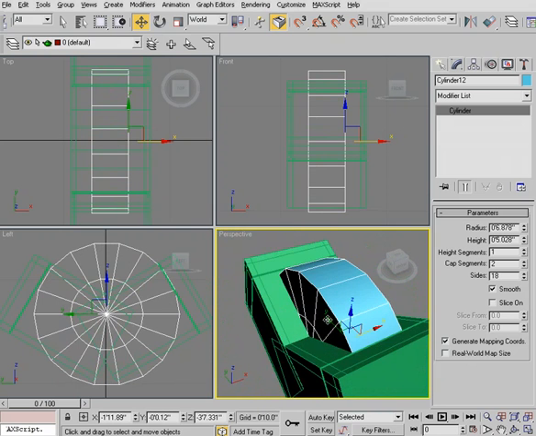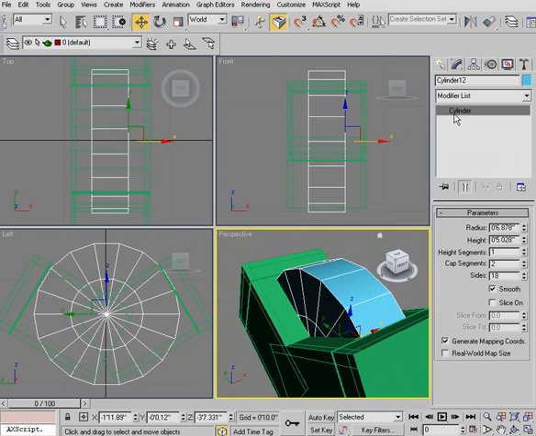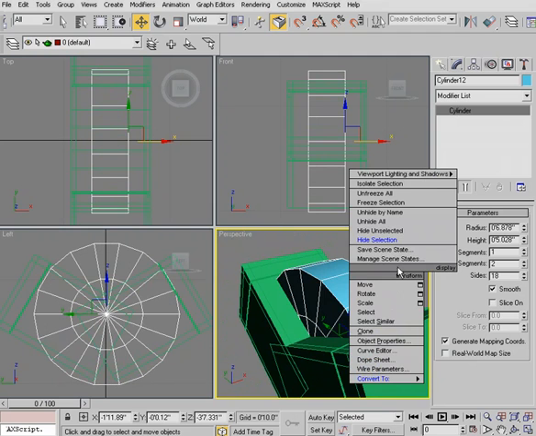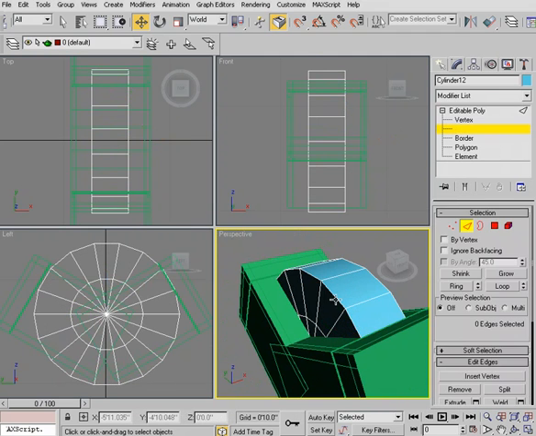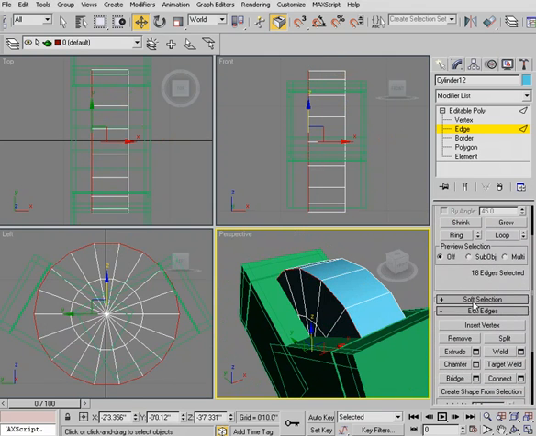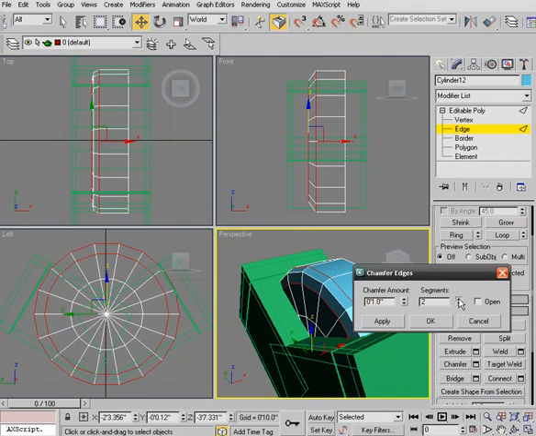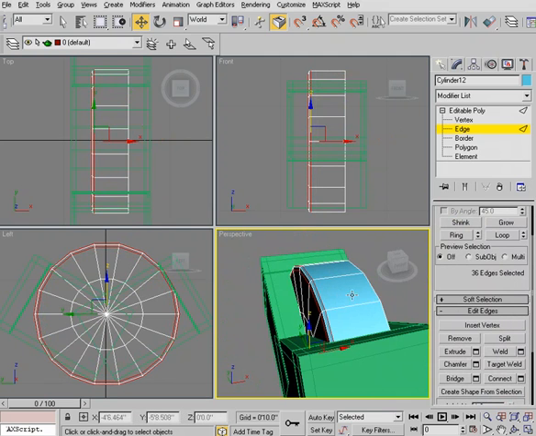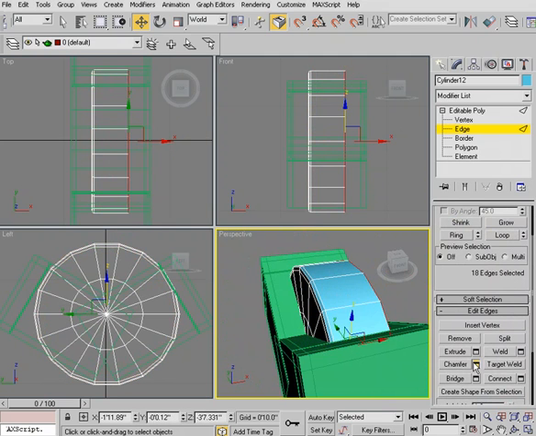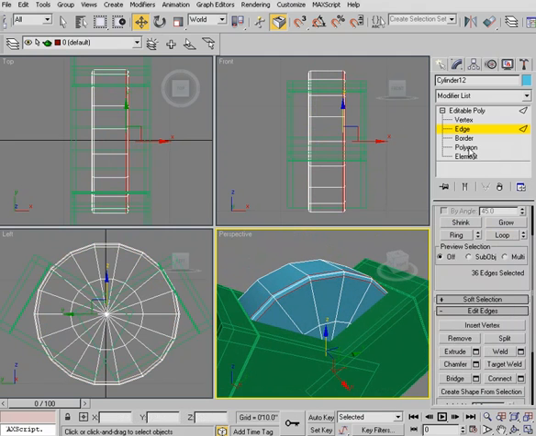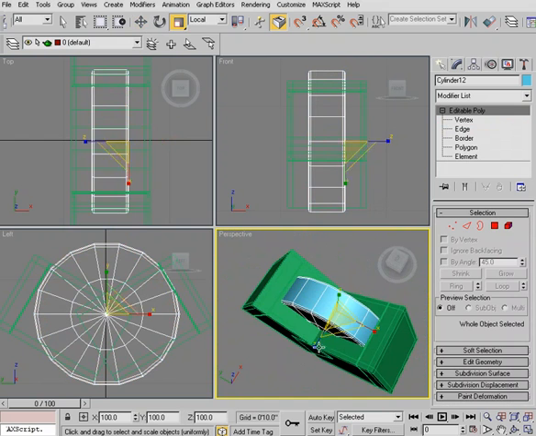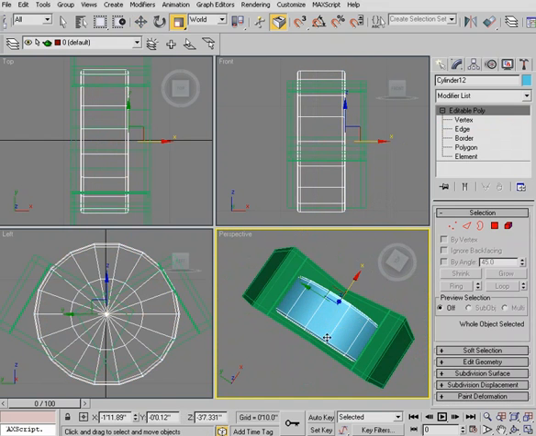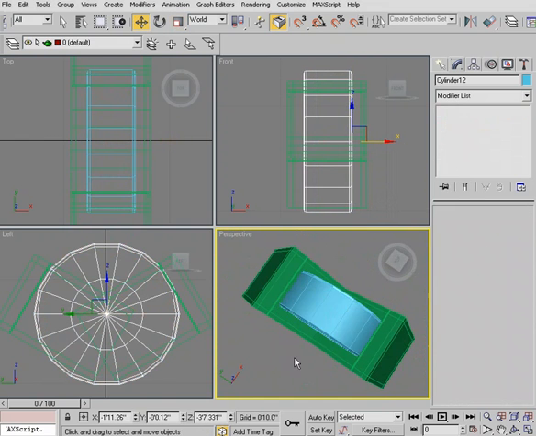Okay, so I'm going to go ahead and now just convert this to an editable poly and take those edges. Go ahead and take that loop. I'm going to chamfer that with 2 segments. Get something like that. And then we'll do the same thing over here to give us that edge. Okay, we can maybe pull this out a bit.